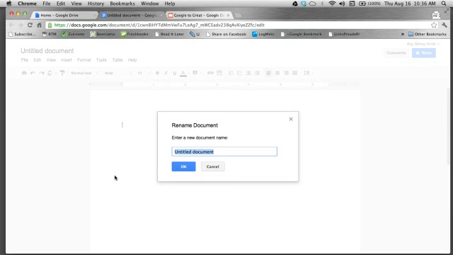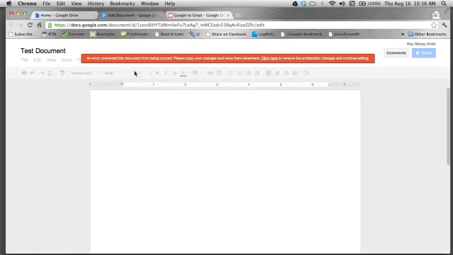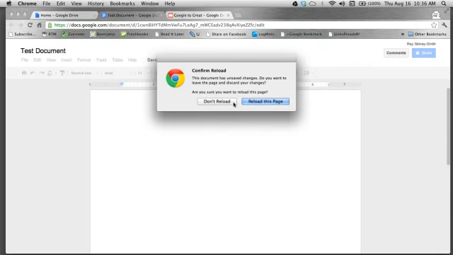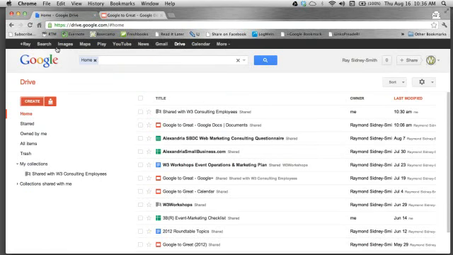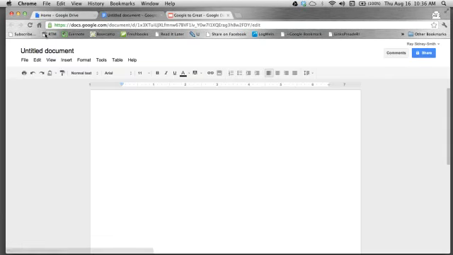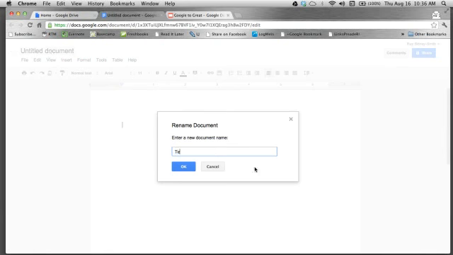So here we are. We're going to name our document. We're just going to call this Test Document, and we're going to click OK. At that point, you can see that, oh, we had an error. Isn't that always the way? I think I held the document open too long while I was trying to talk about it. All right, so we go ahead and click on Test Document.